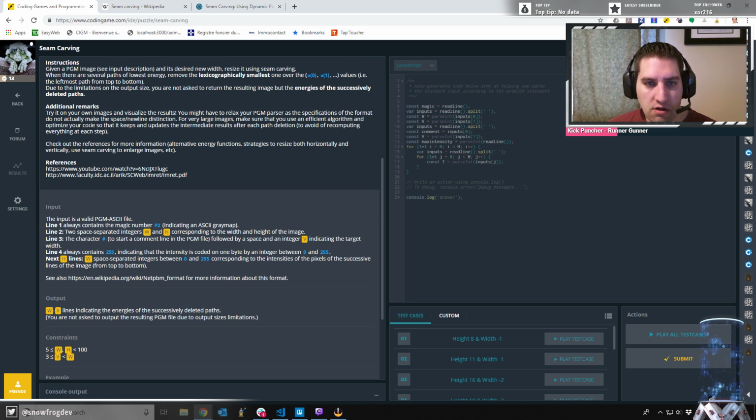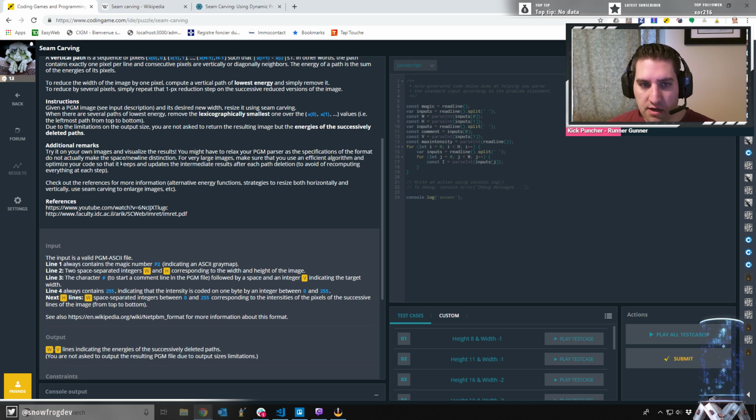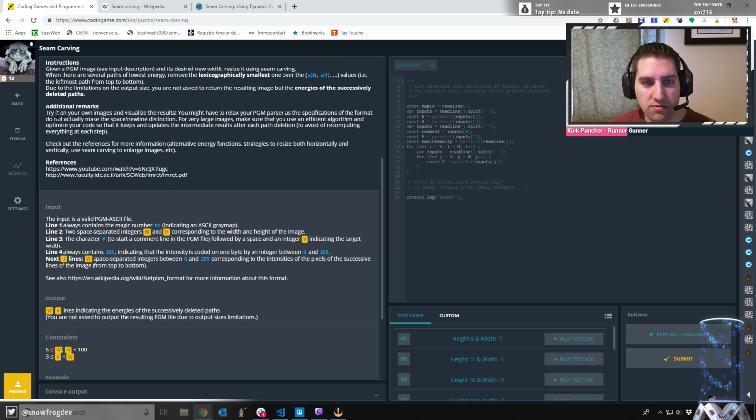Additional remarks. Try it on your own images. And this is what's really cool, because once we're done with this puzzle, I'm definitely going to take the algorithm and play with this in the real world. Maybe make some sort of library that can be used in the browser that helps you resize your images. I don't know, we'll see.